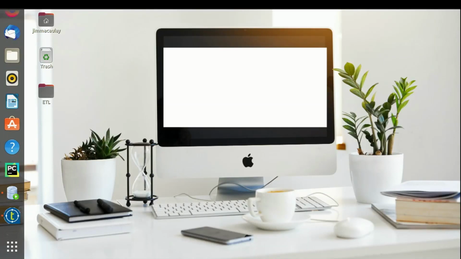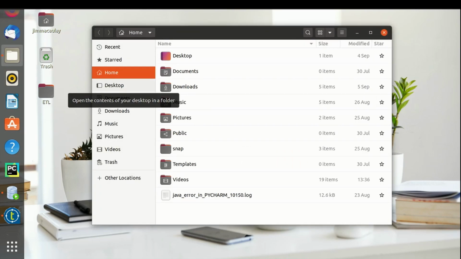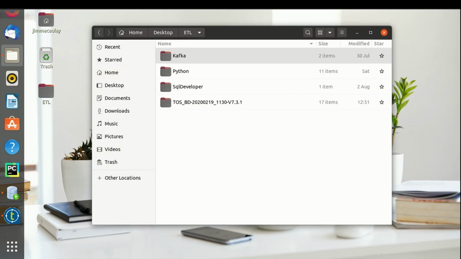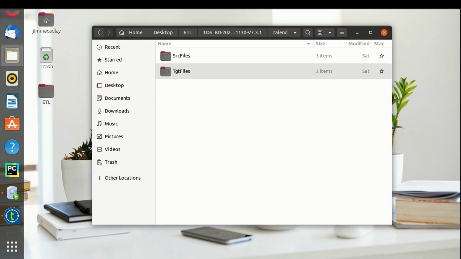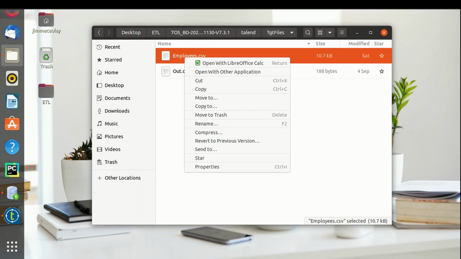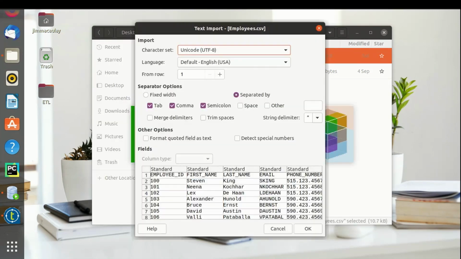Hello everyone, in this video let's see how to load CSV data from local to AWS RDS Oracle instance using Talend. I have a file employees.csv. Let me open the file. These are the contents in the file.